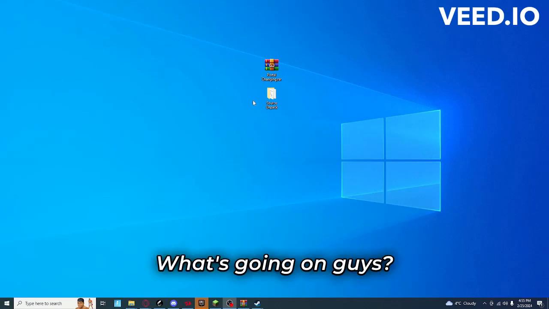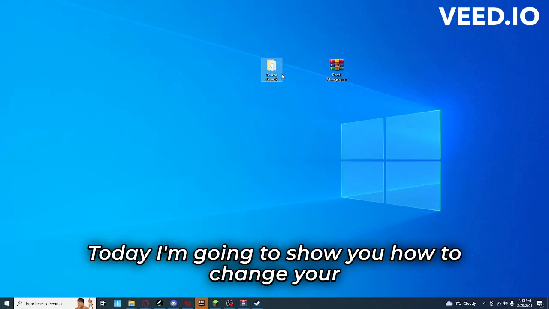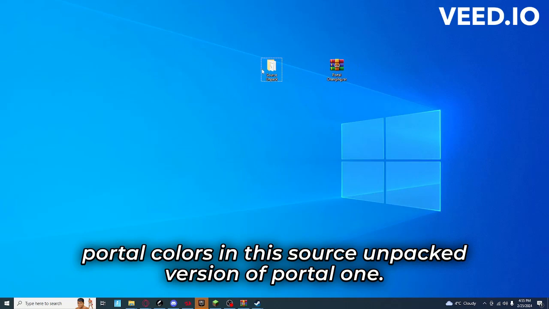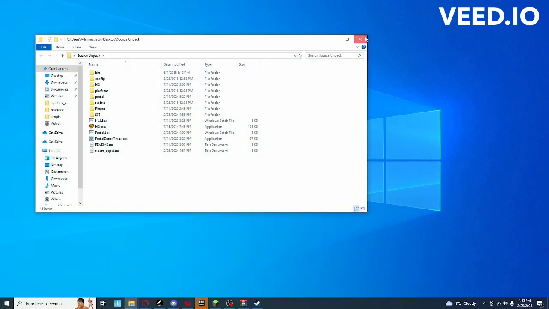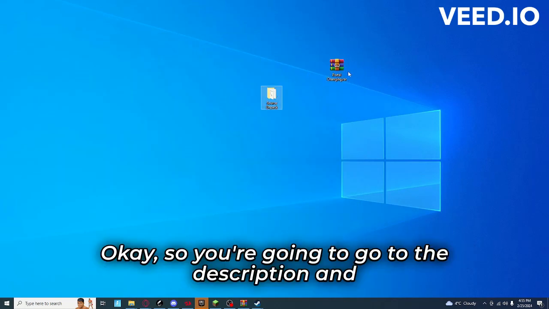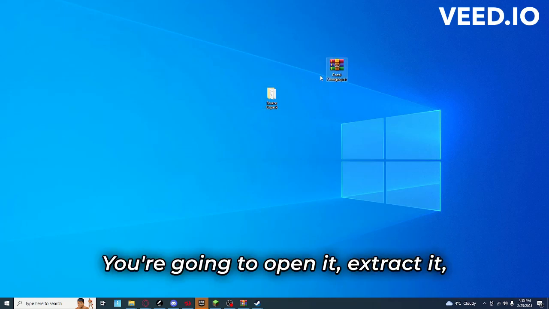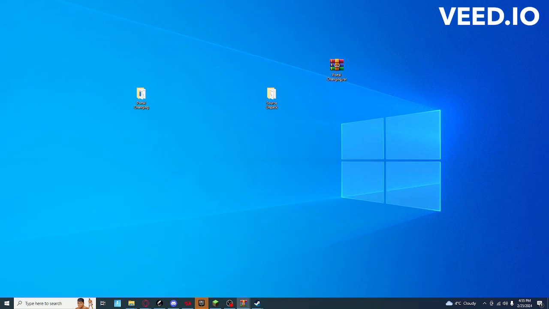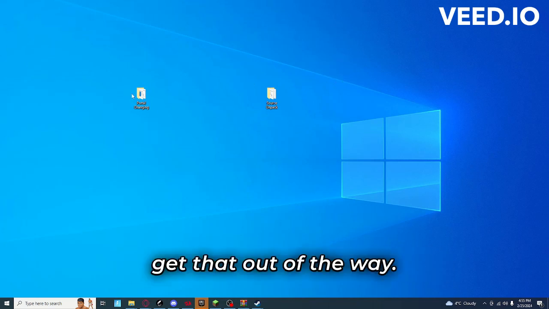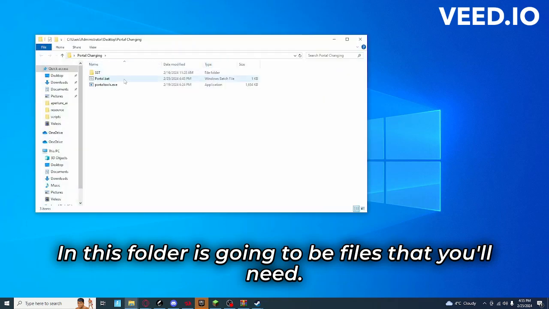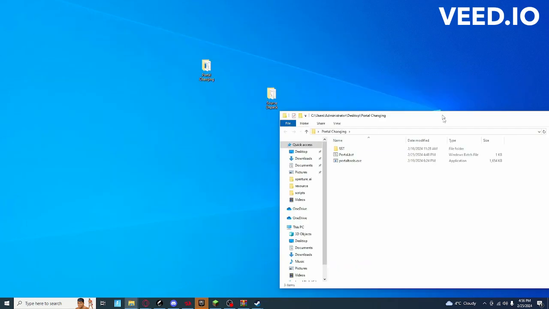What's going on, guys? Today I'm going to show you how to change your portal colors in this source unpacked version of Portal 1. Okay, so you're going to go to the description and download this RAR file off of my Game Banana page. You're going to open it, extract it, get that out of the way. In this folder is going to be files that you'll need.